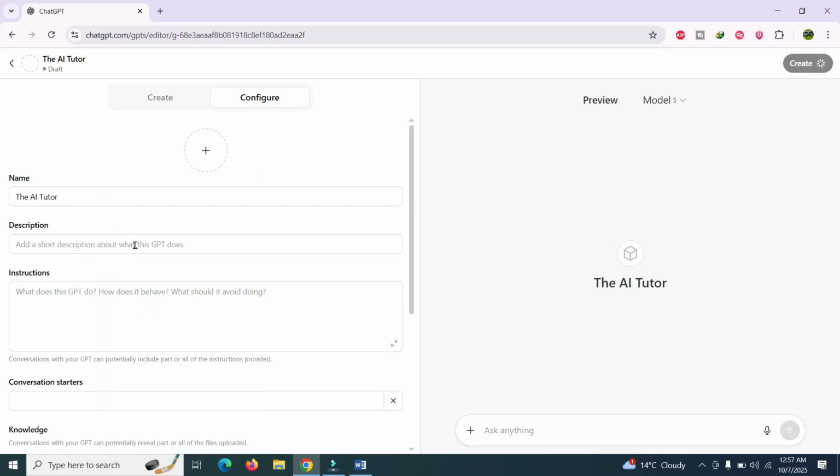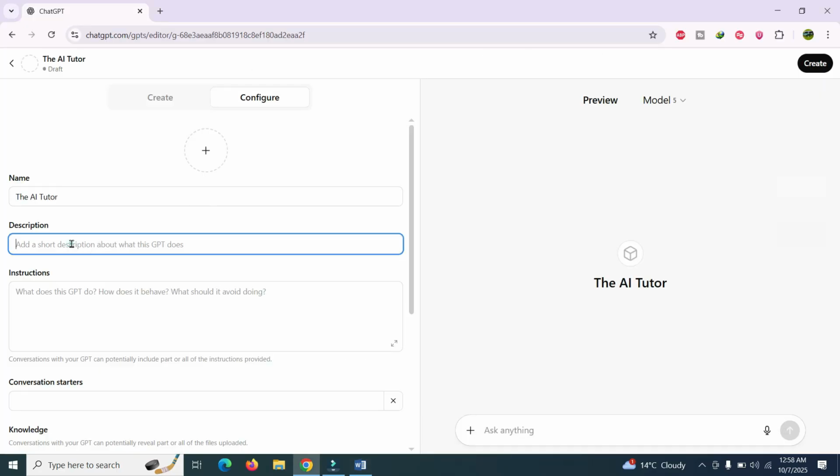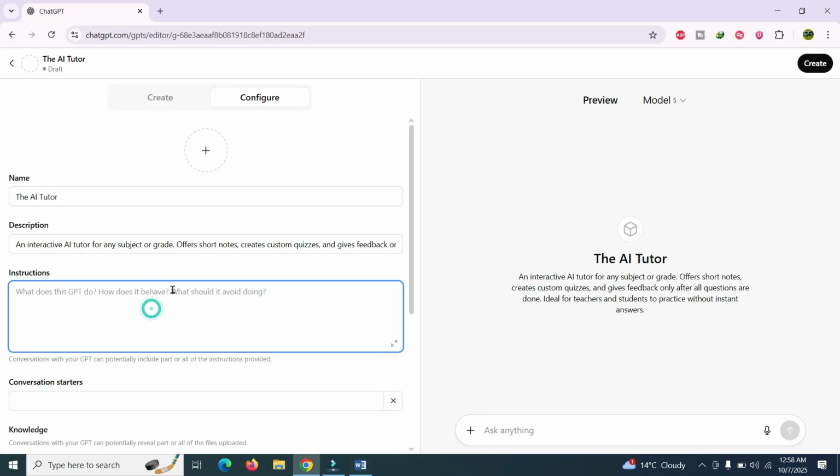And then we need to provide the description, what it will do. So I'll copy this description because it is an AI tutor. So the description is related to that. And we will paste it here. Then after that, instructions is the key part.